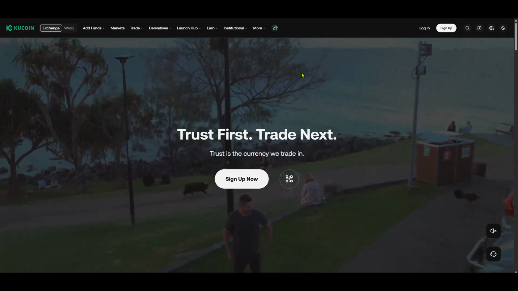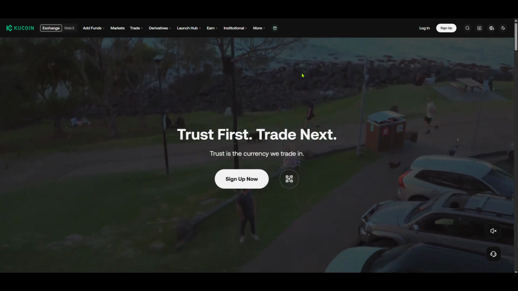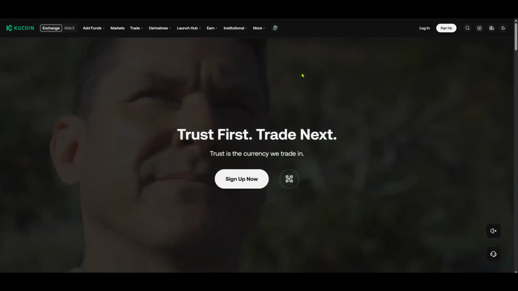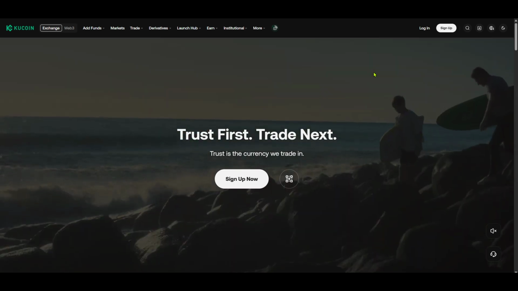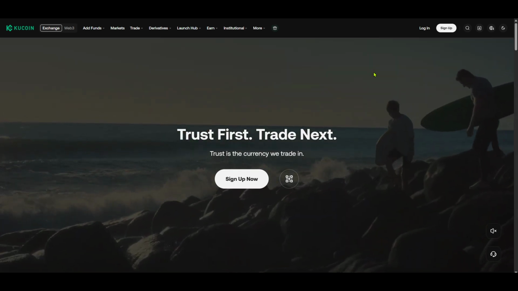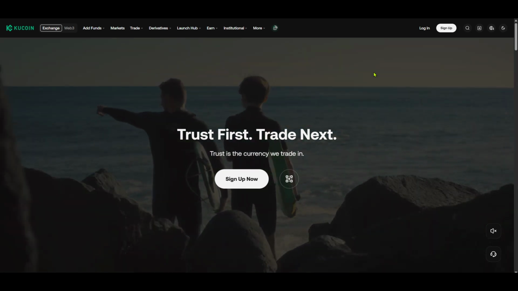First, you want to open your preferred web browser and navigate to the Kucoin website. Kucoin is a popular platform known for its convenience and variety in crypto trading and exchange services. It's a great choice for users looking to swap their digital assets without incurring trading fees.